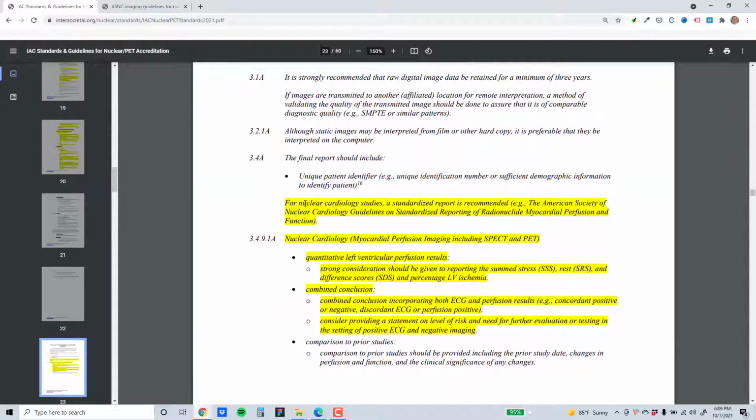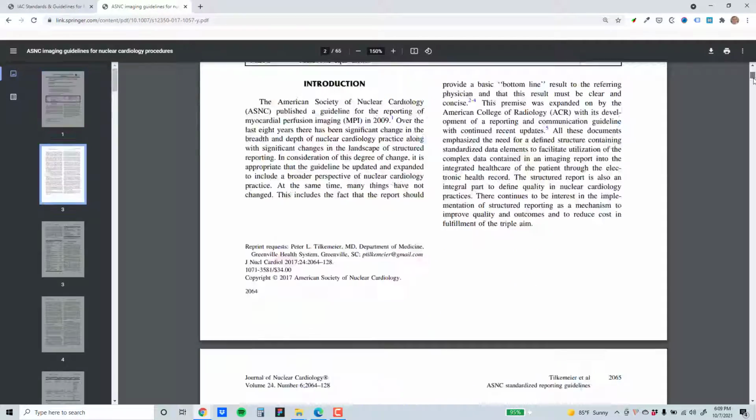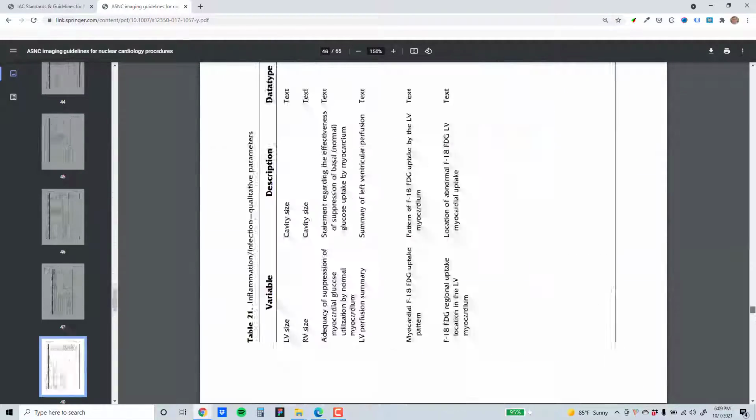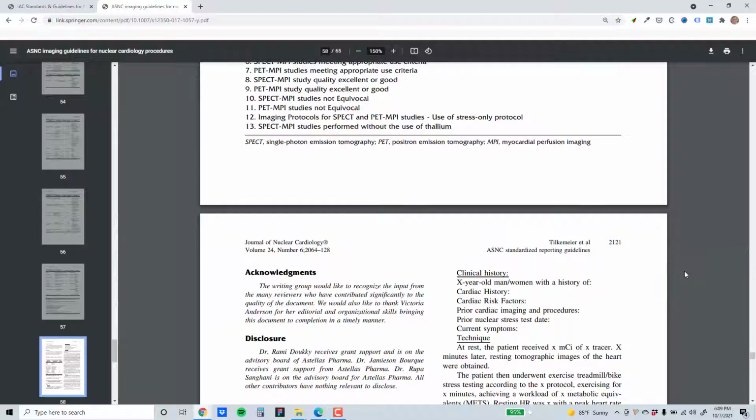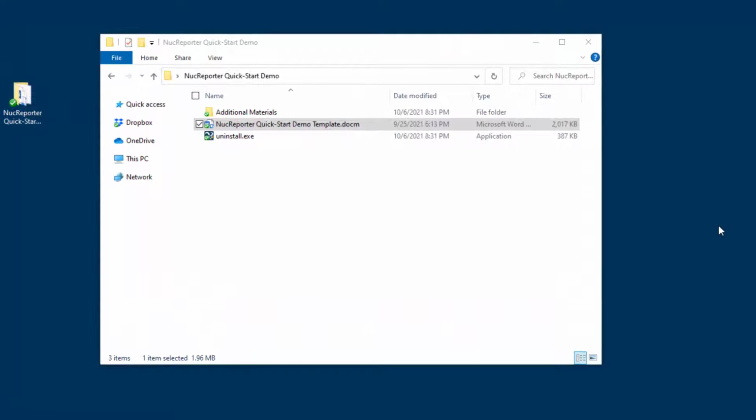And then at the bottom here, it says for nuclear cardiology studies, a standardized report is recommended. That's the ASNC reporting guidelines. So I've got that over here. And as you can see, this is 65 more pages that reports have to be compliant with. And so doing this in an efficient fashion while making sure that reports meet all these reporting guidelines is impossible without good error checking and corrective messaging algorithms, in my opinion.